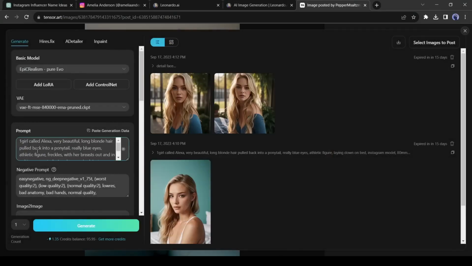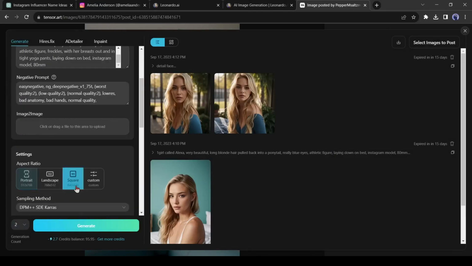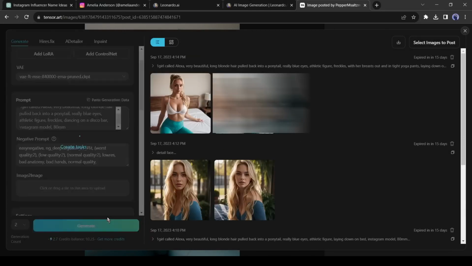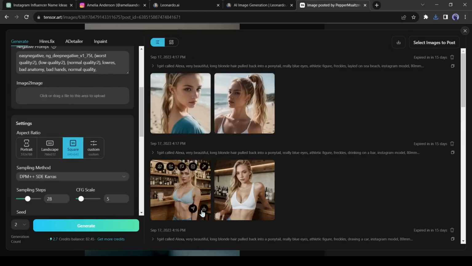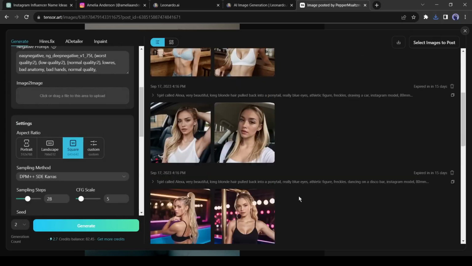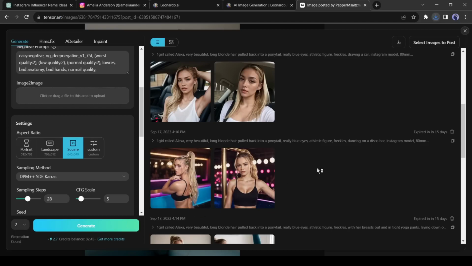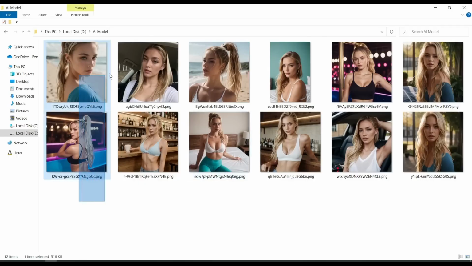Now generate more images by removing the base image and changing the prompt from here. Generate as many images as possible. After generating images, download all the images on your device. Alright, I have downloaded all the images on my device.